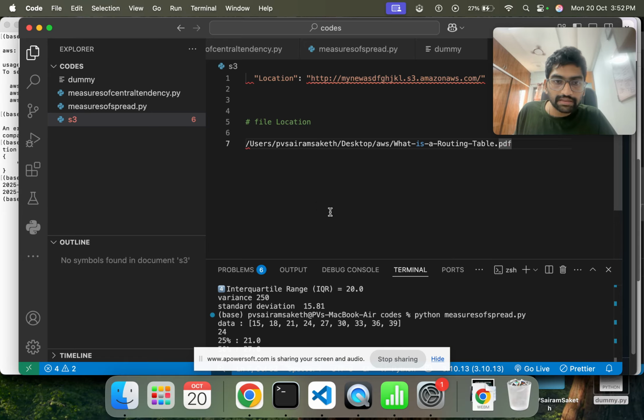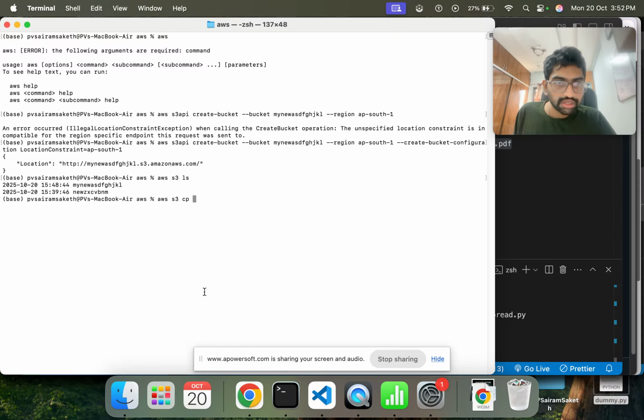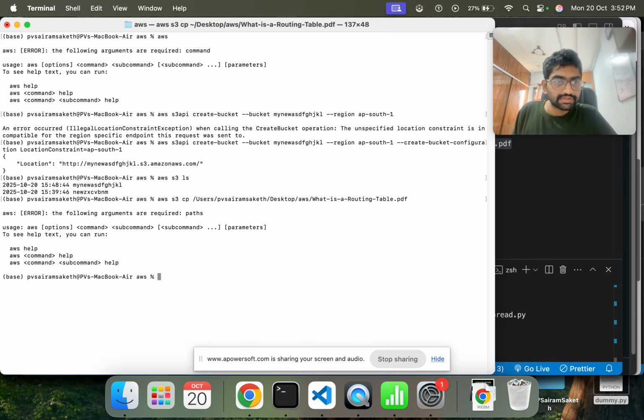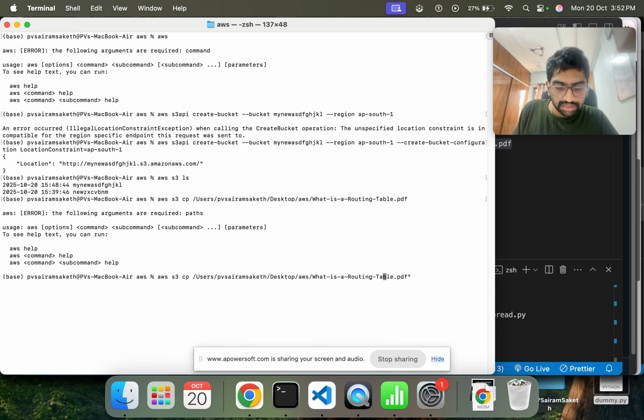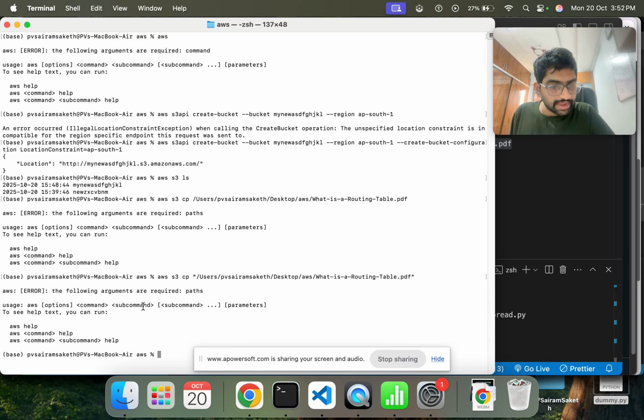Here I took the path from my operating system, and I want this particular path to go and update in my AWS console. So here I'll go and paste this. Here an error came. Why did the error come? Because here we did put the inverted commas. So if I paste here and click enter, again an error came, saying the following requires a path.